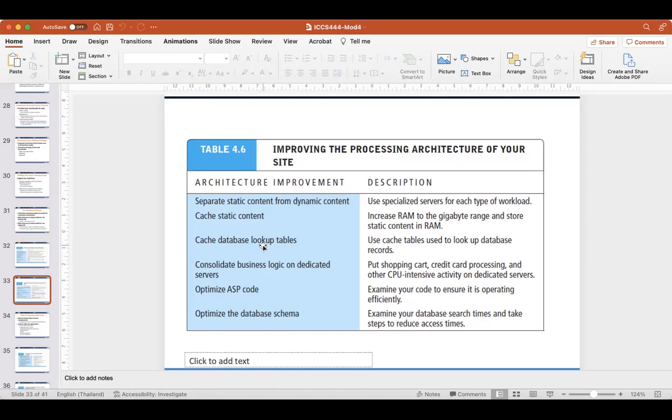The next one is consolidate business logic on dedicated servers. In this one you may put the shopping cart, credit card processing and other CPU-intensive activities on dedicated servers. You separate the servers by function, because sometimes some users may want to browse your product catalog first, while somebody else is ready to buy. Once they click to buy, you redirect them to another server for the shopping cart.